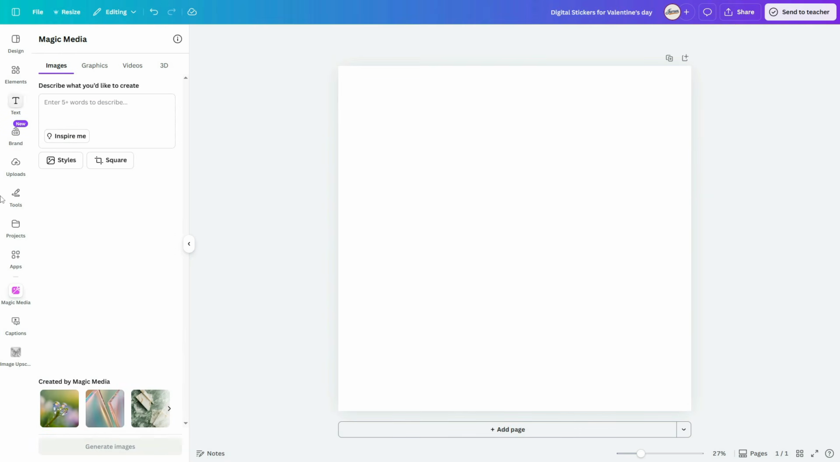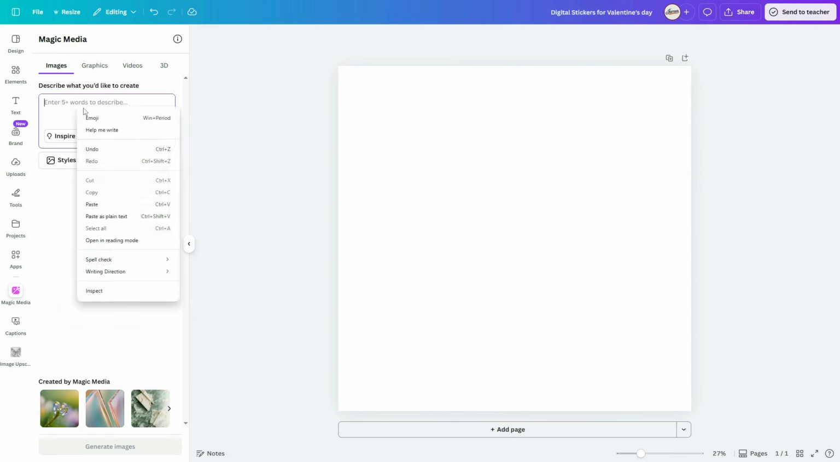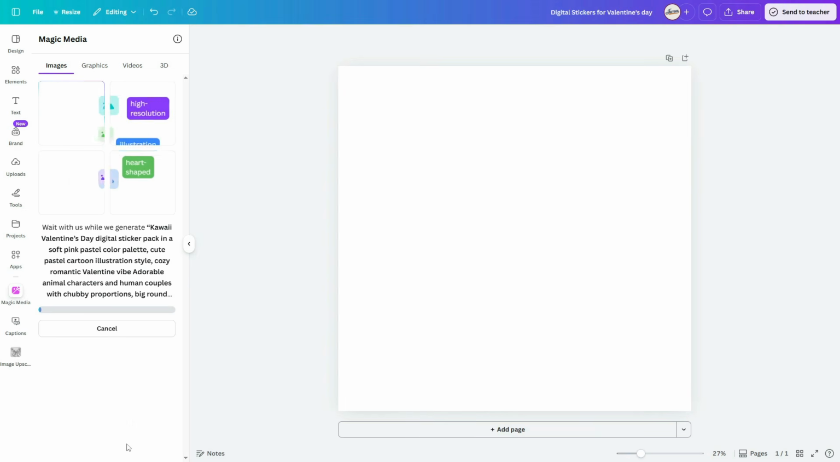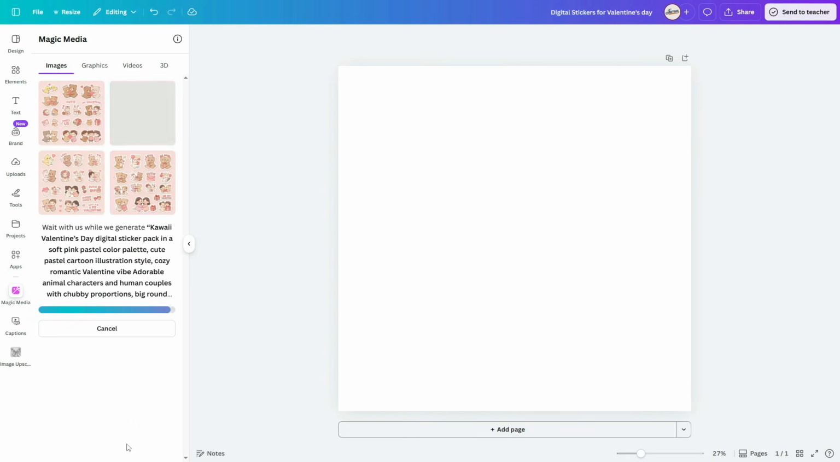Next, we will enter the prompt to generate our sticker design. I have already created a ready-to-use prompt to generate Valentine's Day digital stickers. I will provide this exact prompt in the video description so you can easily create the same sticker set. Once you paste or type your prompt, simply click Generate. Canva will take a few moments to generate the results.